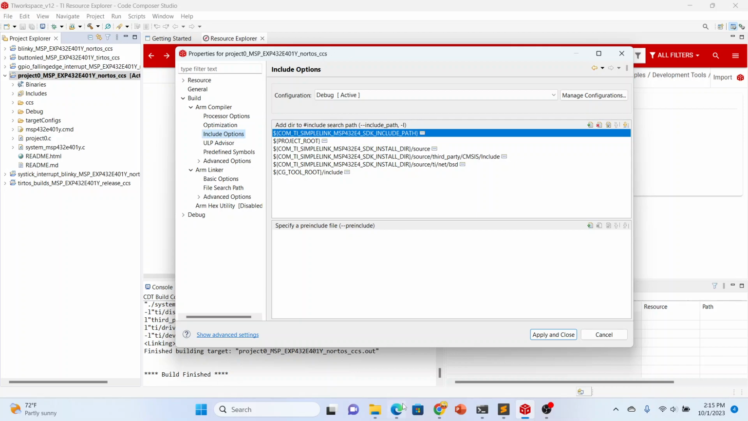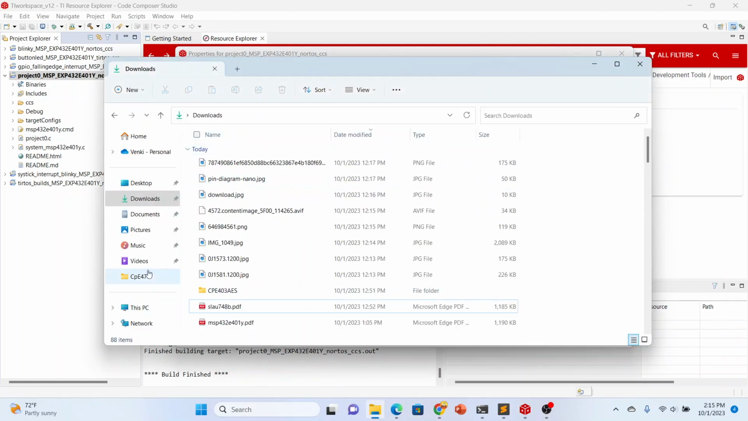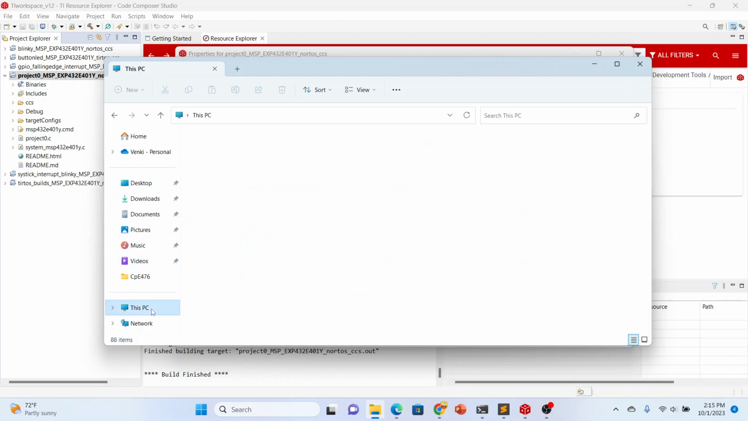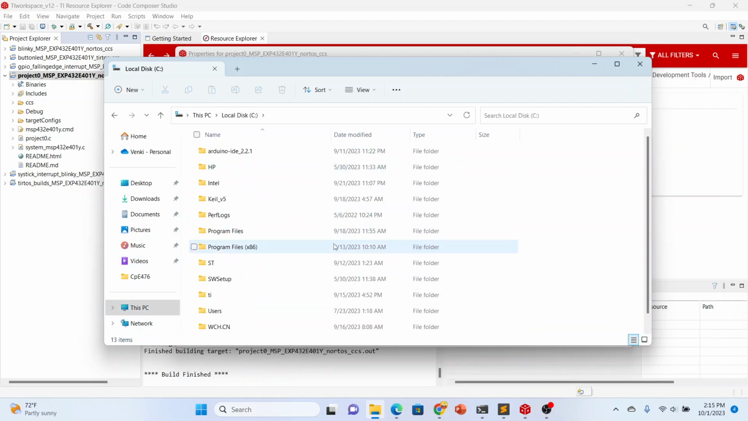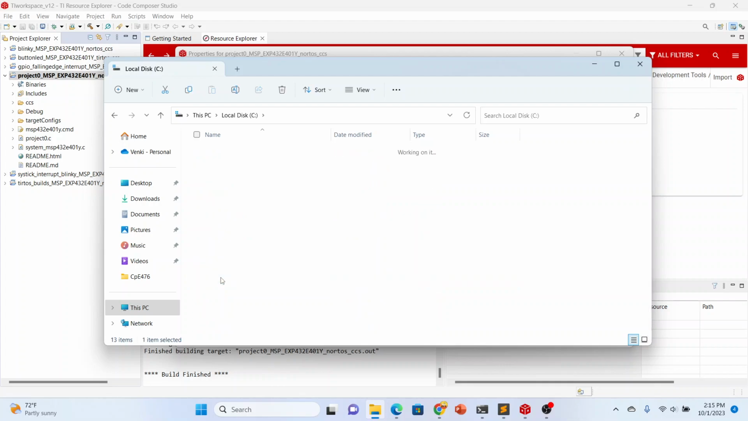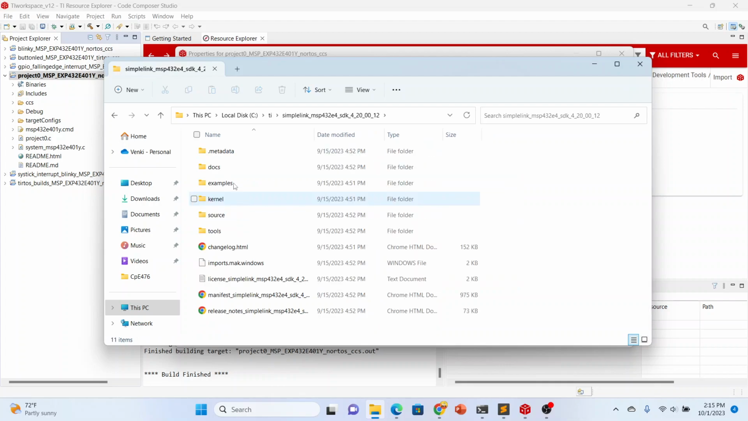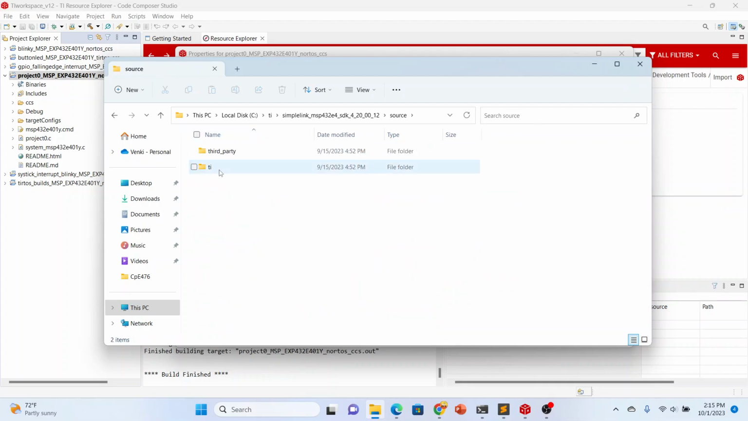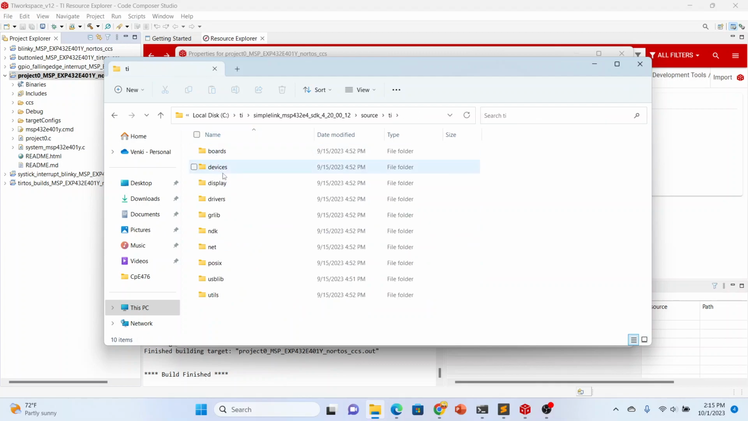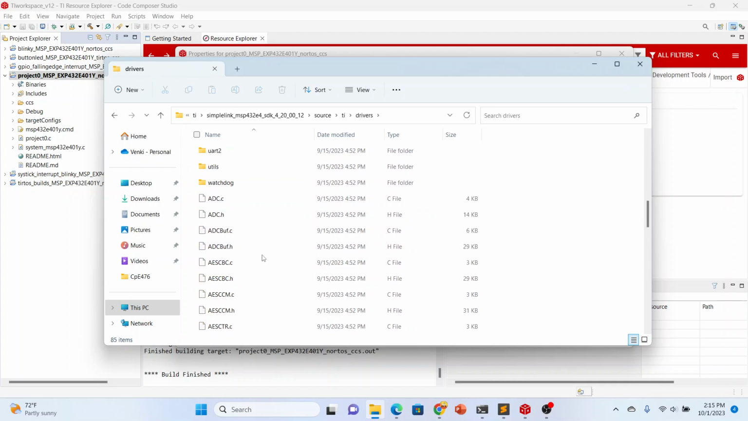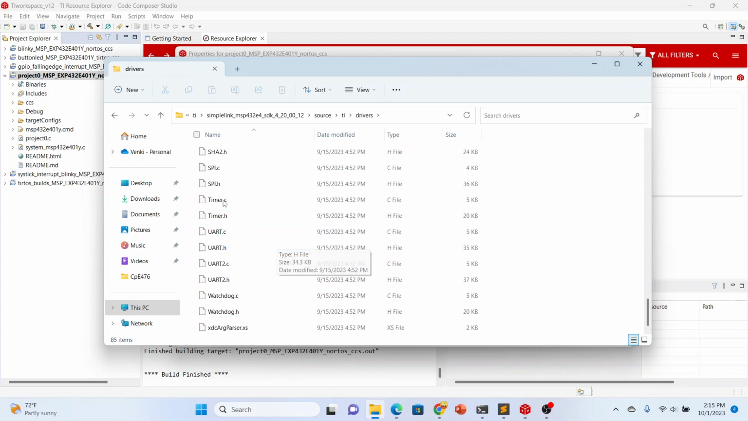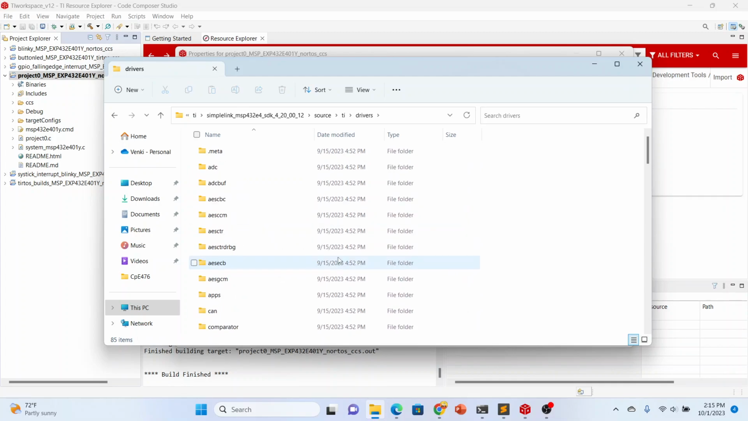And you can also look through that by going into, hold on, let me go to this PC, go to TI, and that's a repository. Go to sources, and this is the TI folder, followed by the drivers. We go into the drivers, and these are the include files that we are using.